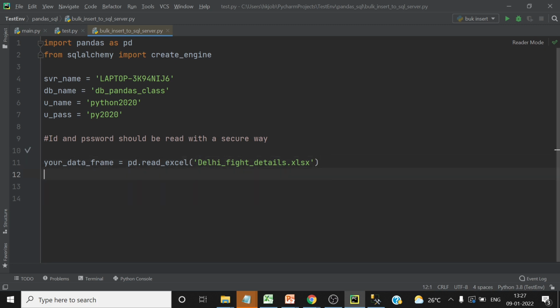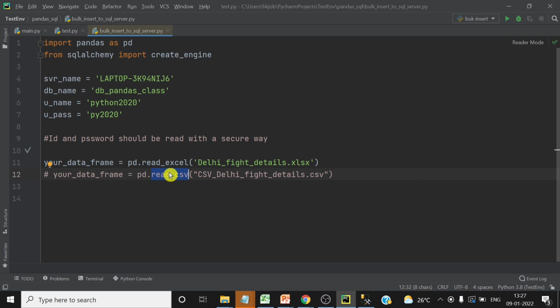Alright, and if you want to read from CSV, then you can use a read CSV function like this. And if you are not aware of pandas, then there are many videos on my YouTube channel about pandas automation and pandas other operations. Now let's test this code, whether it is working successfully so far or not.